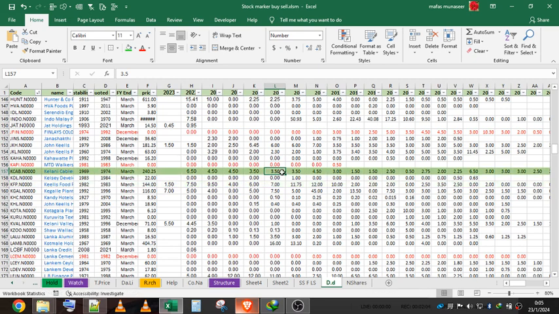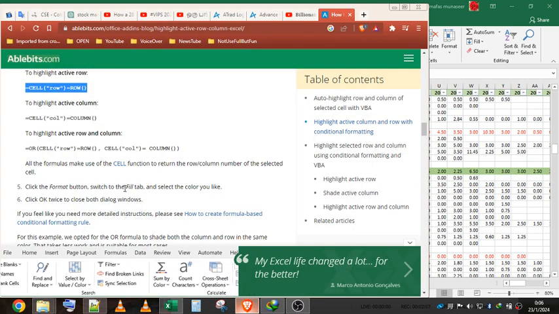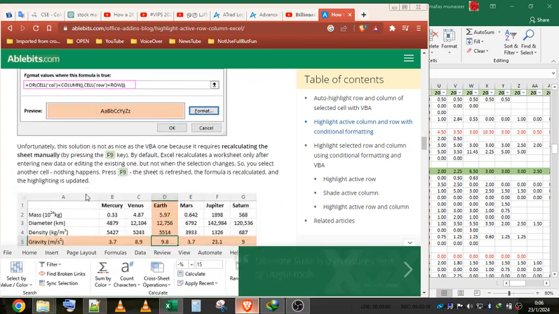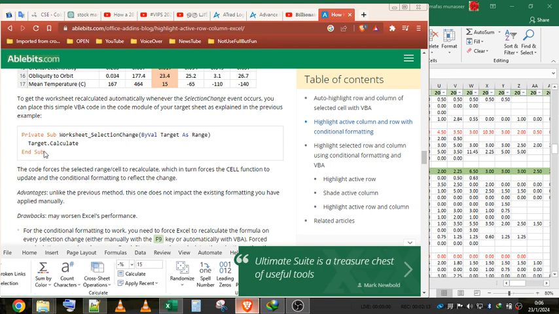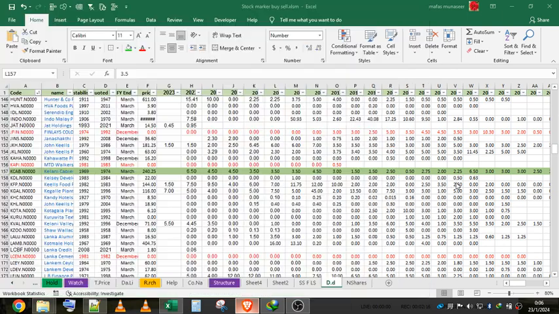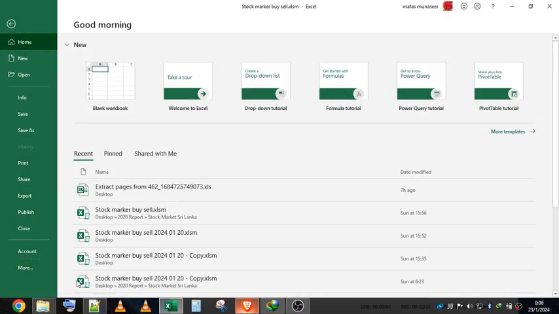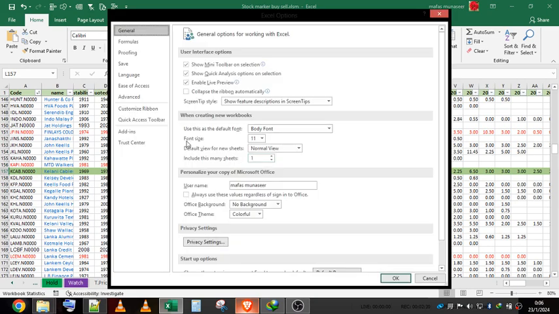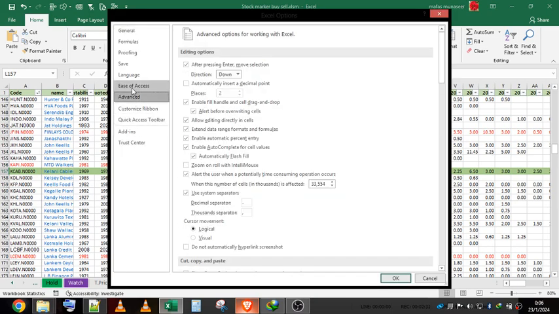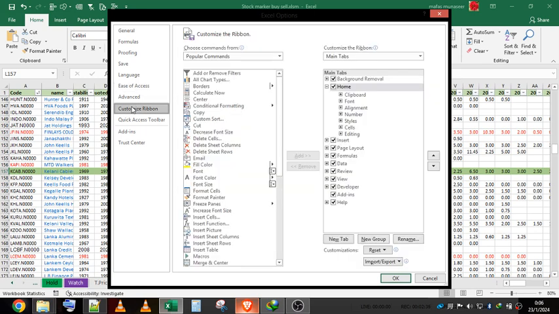To avoid that problem also, on the Able Bits website you can find a VBA code. Copy this full code. For that you need to enable the developer option. For how to enable the developer option: more, advanced, customize ribbon, home, developer option. You can see that code.